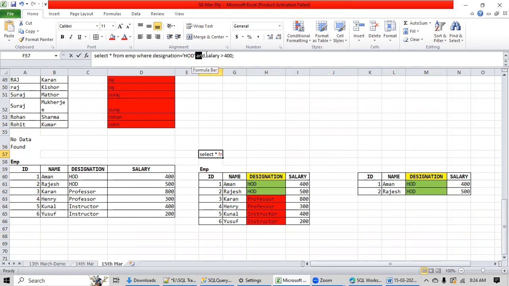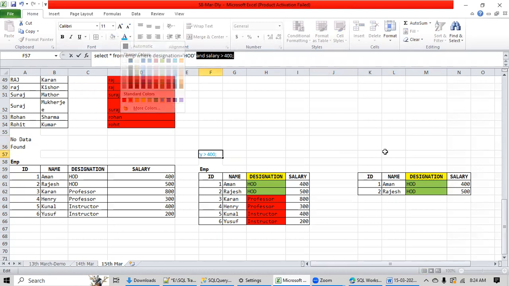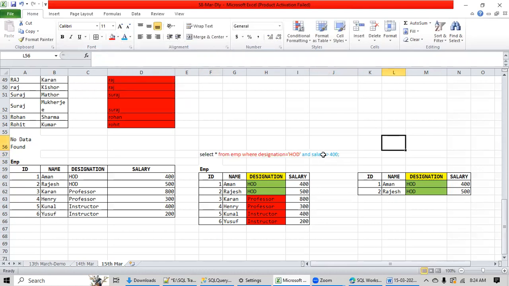After this, what condition do you have? And salary greater than 400. Now tell me one thing: will you check this condition, salary greater than 400, on these selected records, or again in the parent table? On the selected records, yes, because these are the records that have cleared the first round.